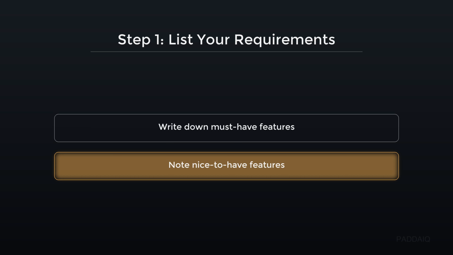Note nice-to-have features. These are optional capabilities that would improve the user experience but aren't essential for your solution to function. For example, an app might send email confirmations, which is convenient but not critical if the core booking process works. Distinguishing these helps prioritize development and manage project scope effectively.